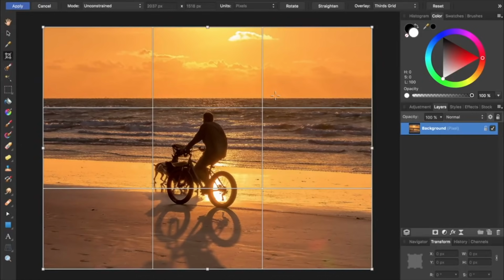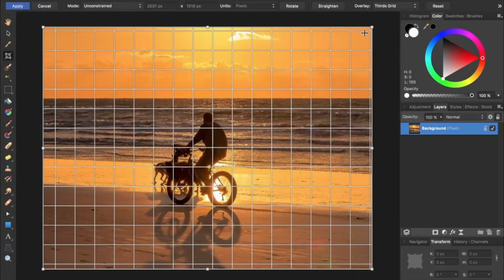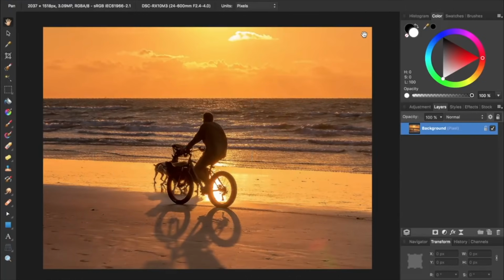You can also rotate your picture by hovering your cursor on the outside corner while you're cropping your picture. Once your cursor turns into these two arrows, you can click and drag to rotate your photo. Then you just need to press Enter to confirm your rotation. Cropping and straightening pictures inside Affinity Photo really is as simple as that.